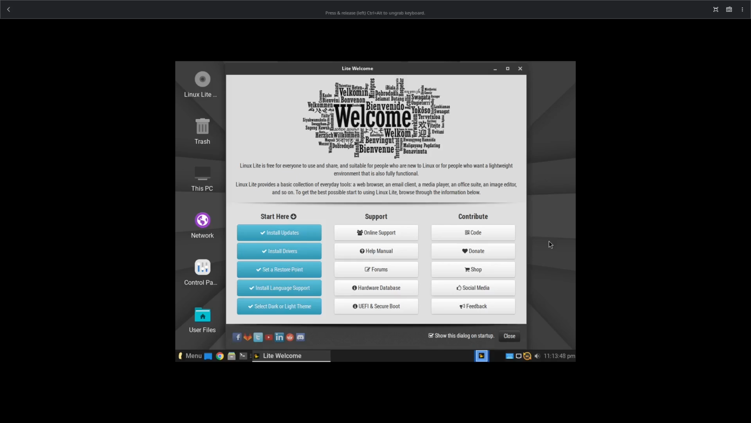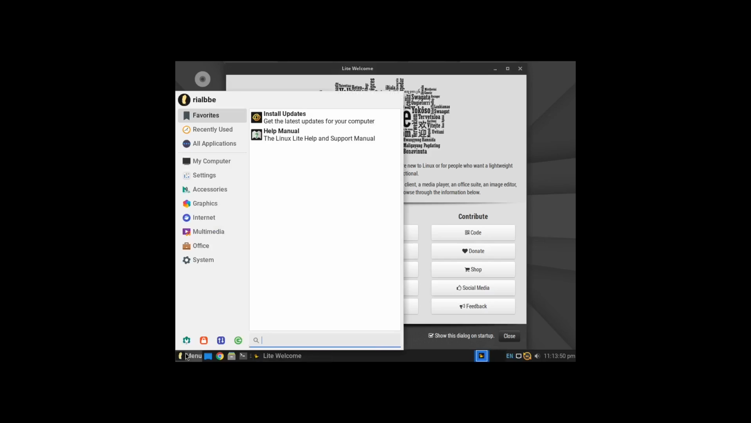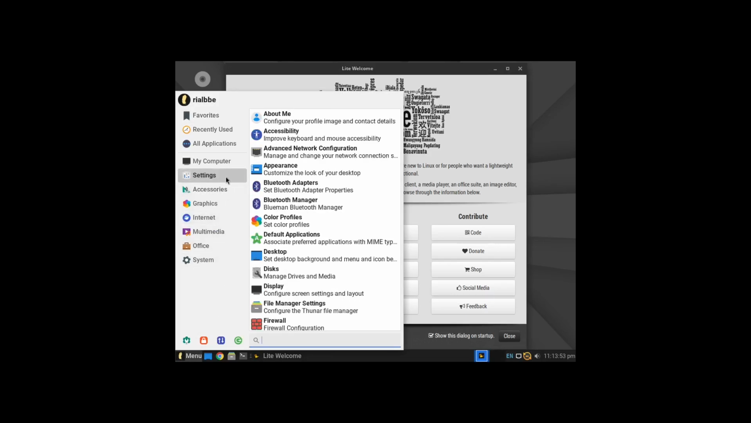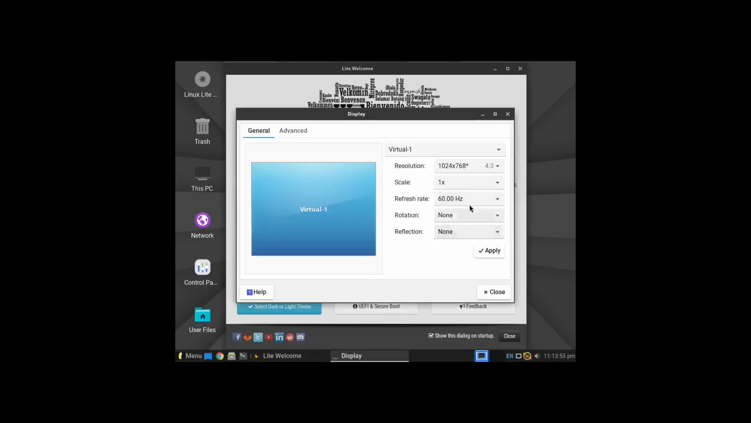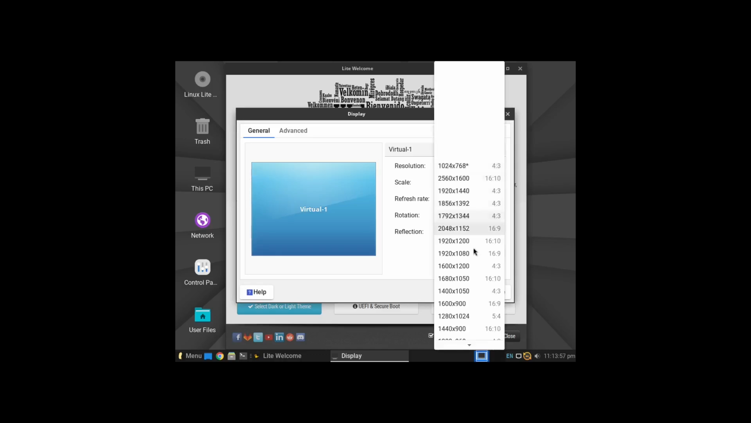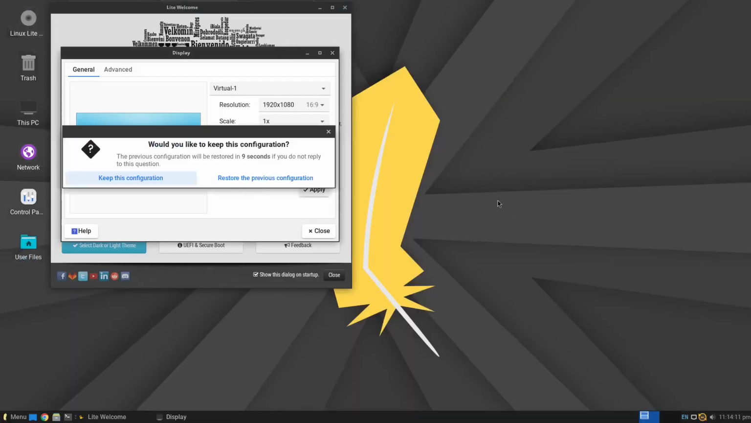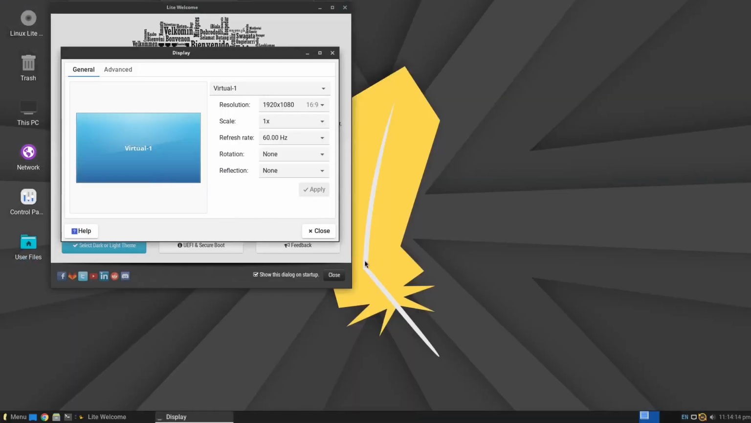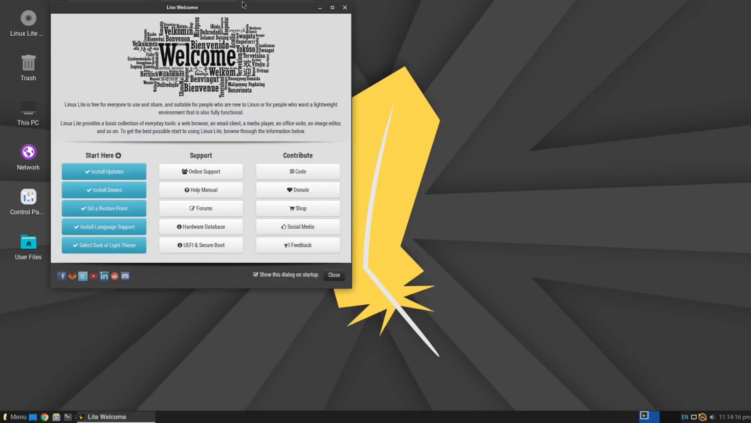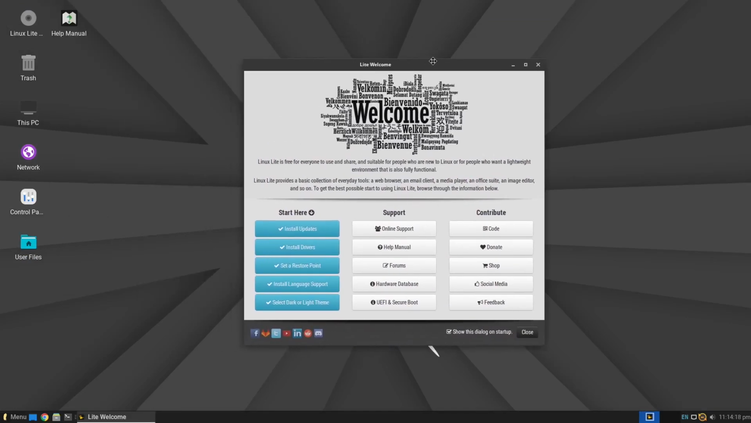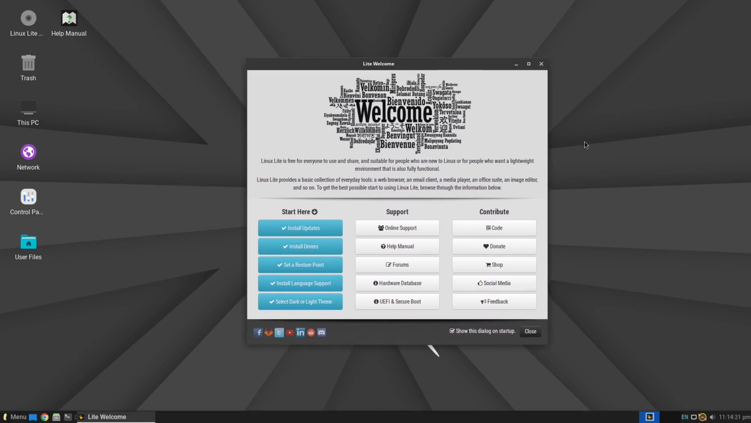Alright, so we are now in our initial desktop. Let's open our settings first and the display settings. Let's go to my correct display resolution, which is 1080, and the aspect ratio is 16:9. Let's close this one and put this welcome page in the center. So this is their welcome page.